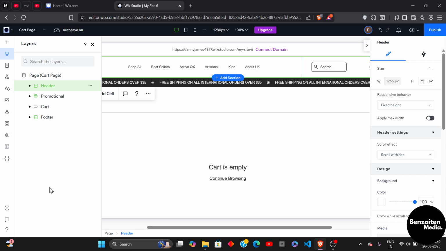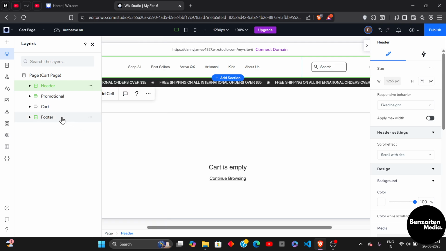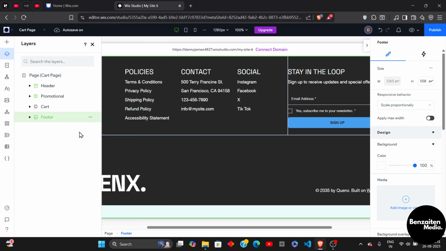But if you can't see the layout option here, you can just simply go to this layers button, and after clicking on layers, here you will see the header. Click on this three dots after the header, and then here you will see the delete option. Click on this delete option, so this will delete the header. And if you want to delete the footer, just simply hover to footer, click on three dots, and then again simply click on delete to delete the footer.